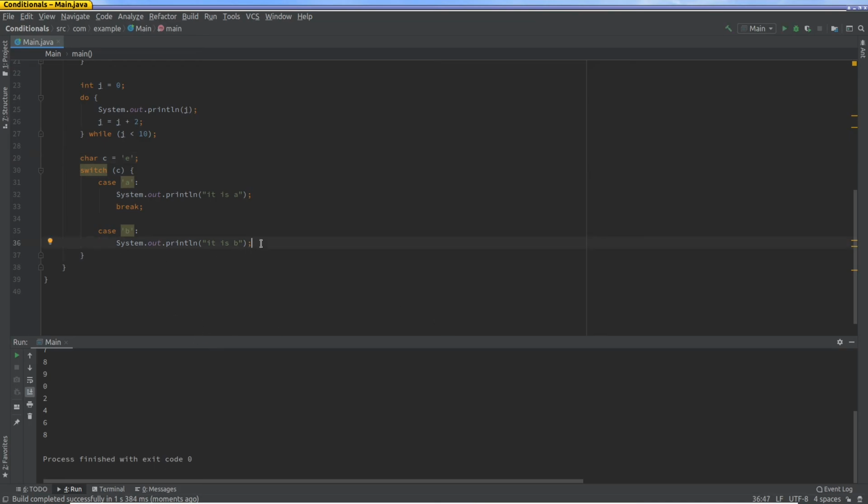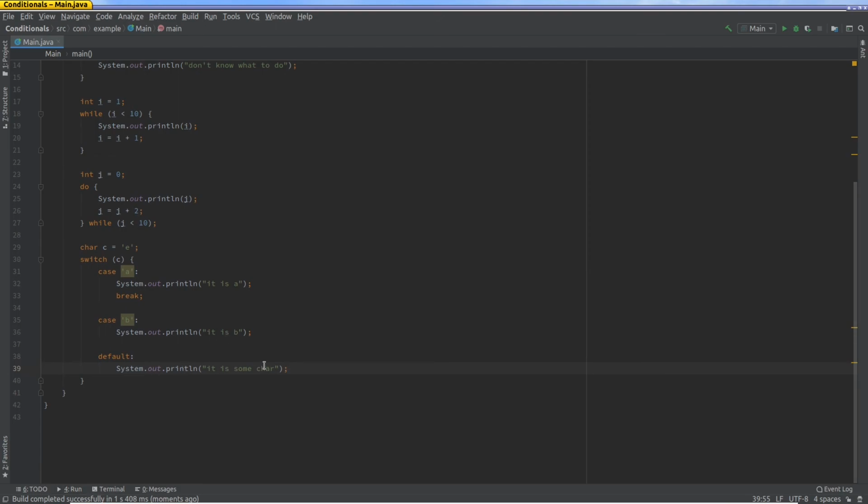If you wanted an else equivalent, this is done by default. So I can say sout, it is some char. Let's run this again and you should see it is some char gets printed. Here what you notice is it took e and compared it to both these case statements. It's very important that every case statement end with a break.